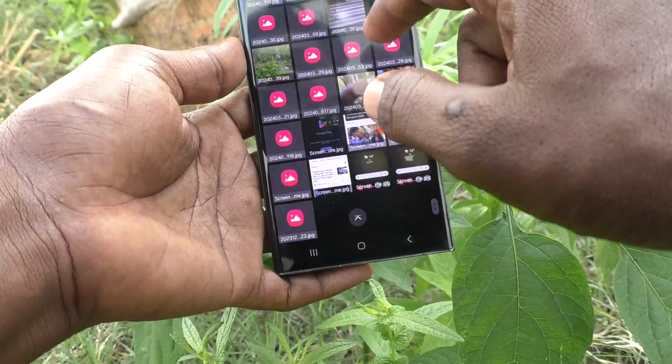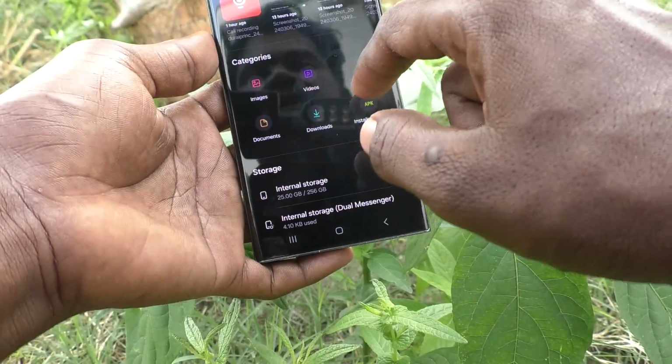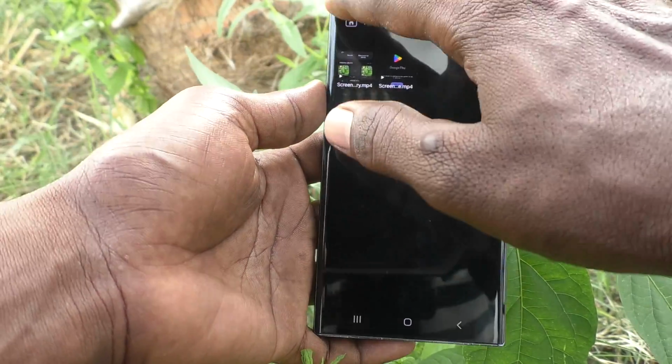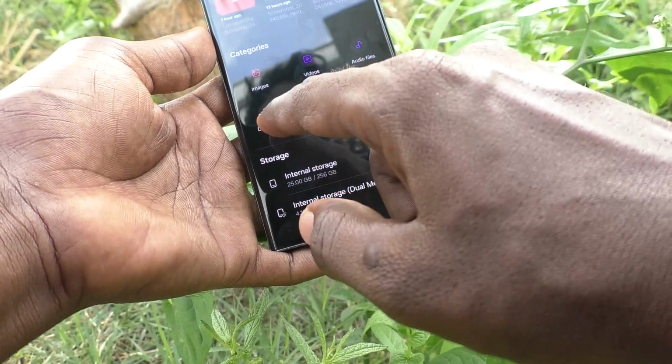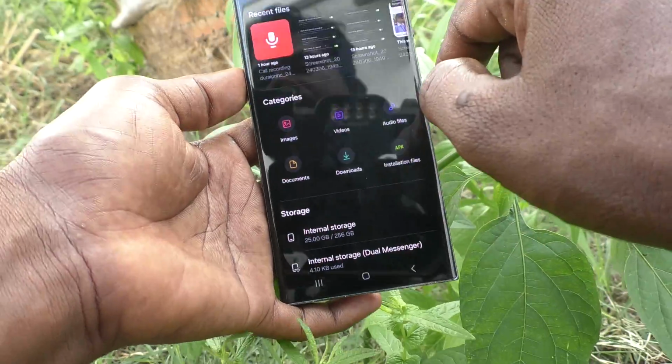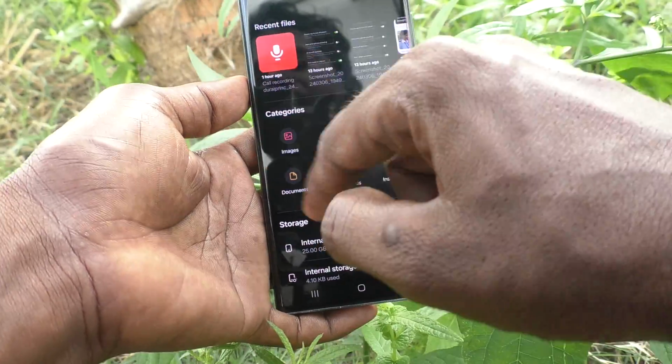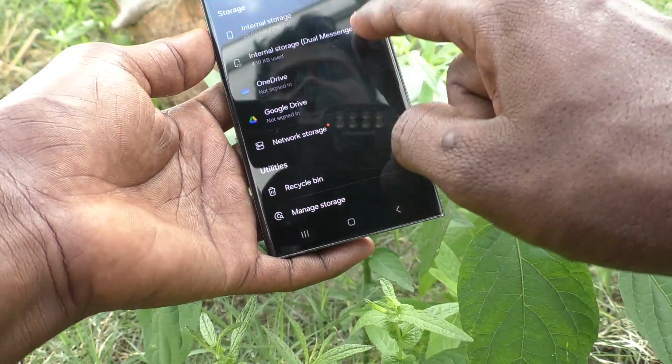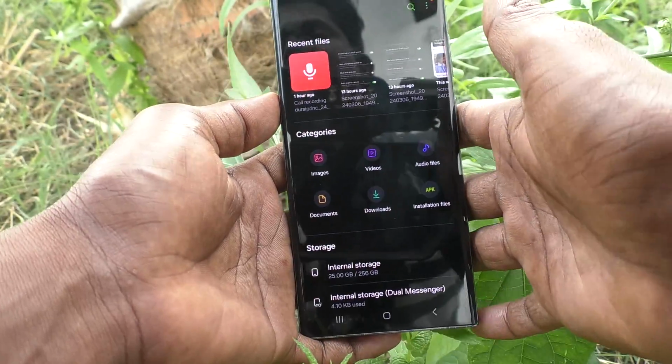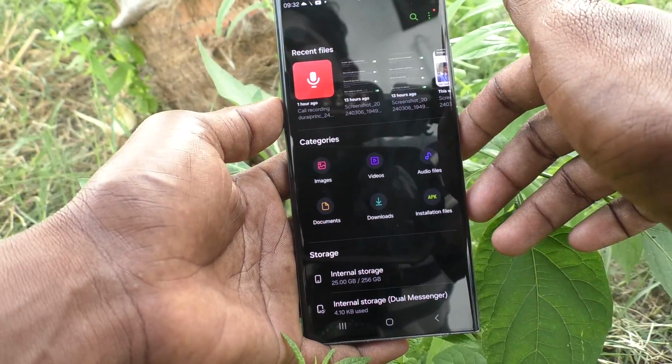All images will be located here, and videos, all videos will be listed here. Then audio files, documents, download, etc. Everything will be available here. Okay, so in this way you can easily access to the file manager of your phone Samsung Galaxy S23 Ultra 5G.